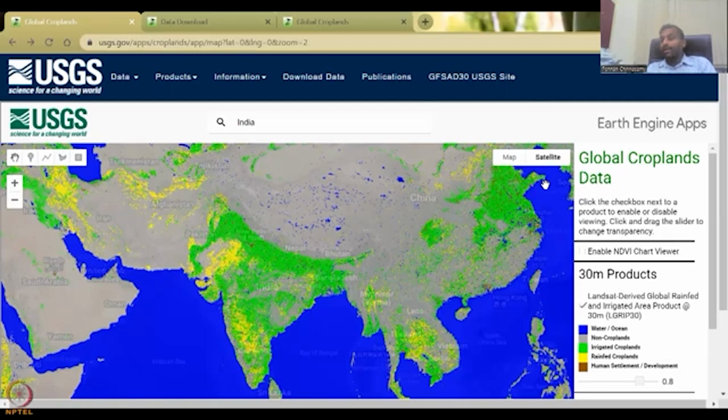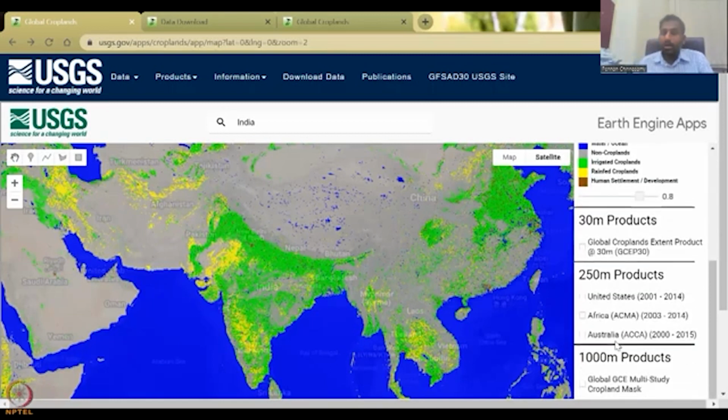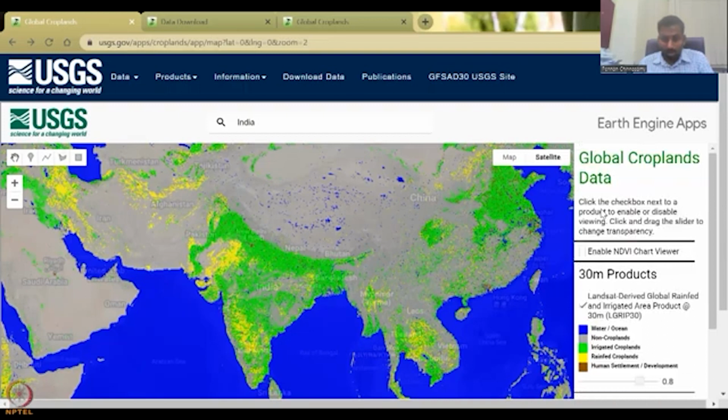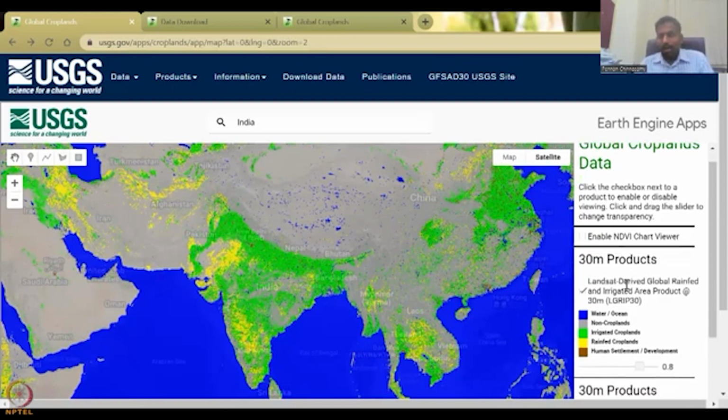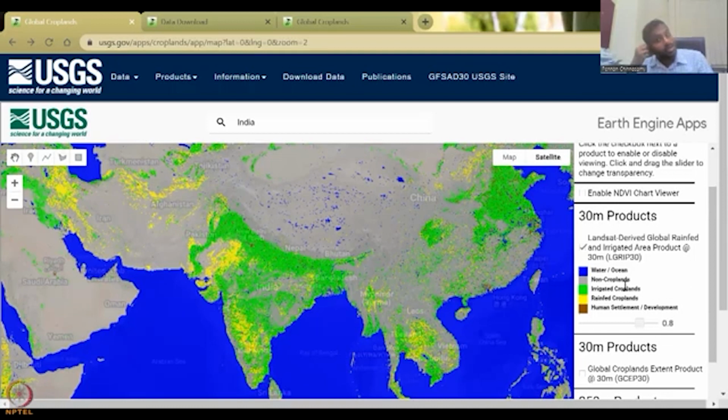But here they have added data, which is global cropland data and some products. You can see all the products here on the right hand side panel. These are the very new ones, very high resolution products, 30-meter resolutions. And these are different because it is not just giving you cropland or not, like the ones we saw in Bhuvan, agricultural or not, barren or not. This is going to give you an irrigated area product.